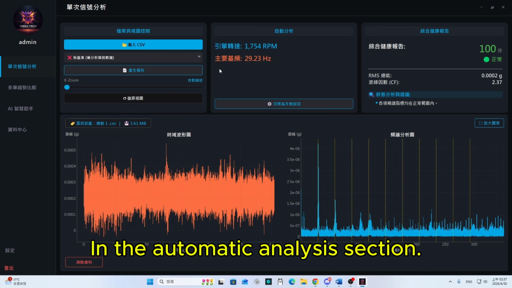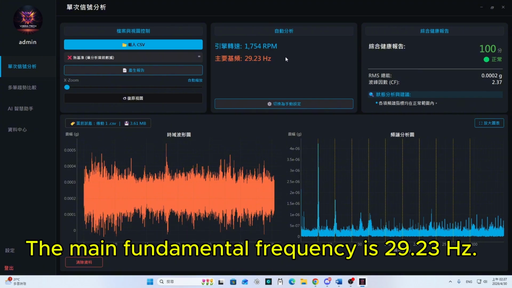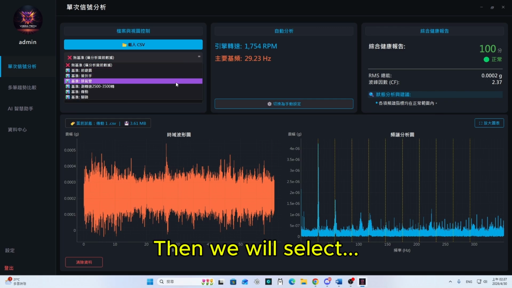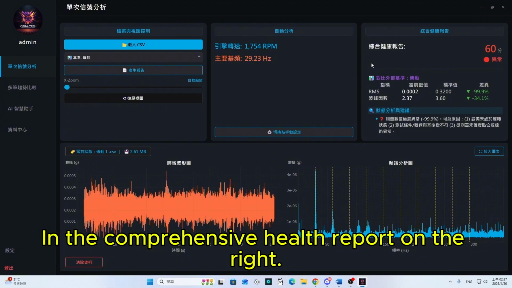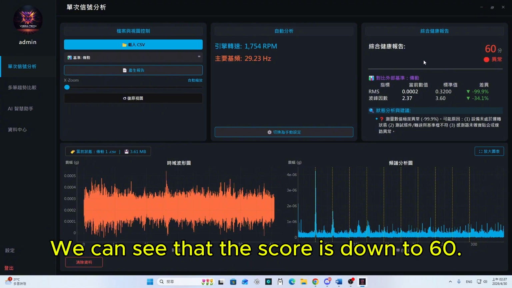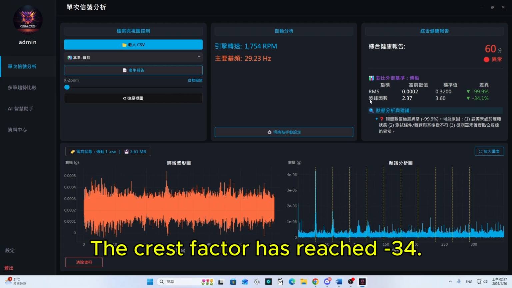In the automatic analysis section, we can see that the engine speed is 1754 RPM. The main fundamental frequency is 29.23 Hz. Then we will select the transmission reference values provided by the system in the comprehensive health report on the right. We can see that the score is down to 60. In the RMS section, the difference has reached -99. The crest factor has reached -34.